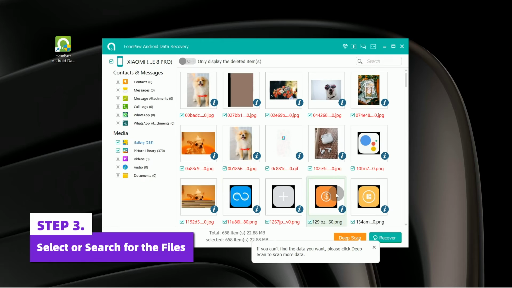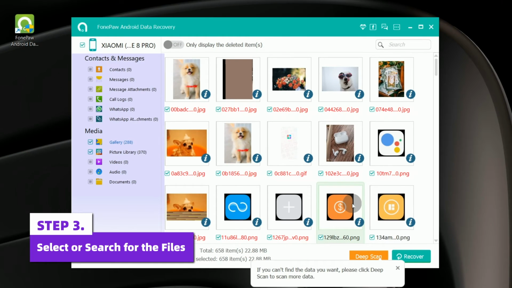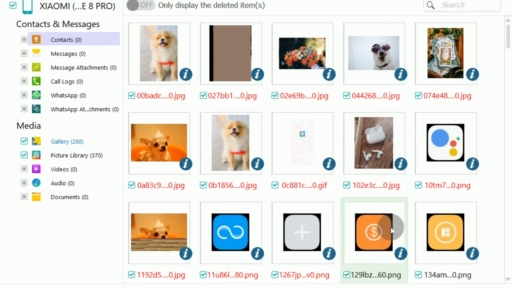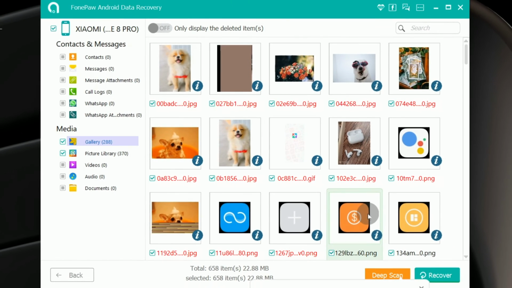After the scan is done, you'll see the results on the right side. In Contacts and Messages, you can choose Contacts, Messages, Message Attachments, Call Logs, WhatsApp Chats, and WhatsApp Attachments. In the Media section, you can choose Gallery, Photo Library, Videos, Audios, and Documents.